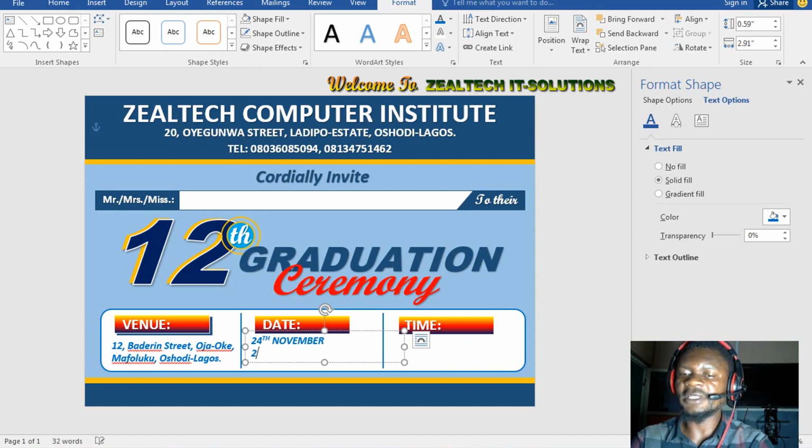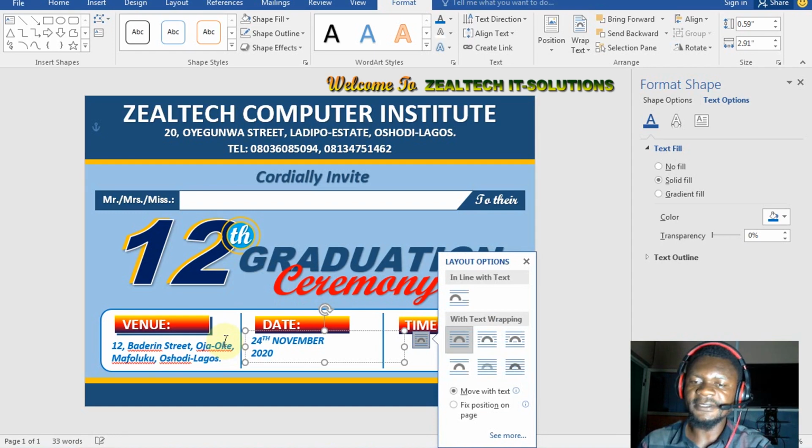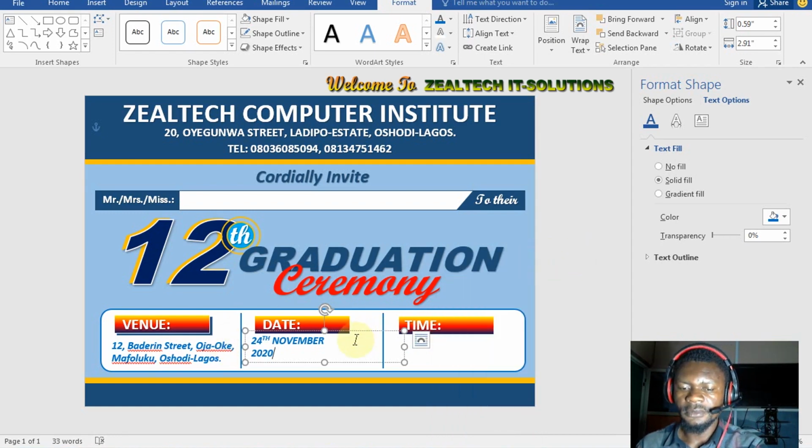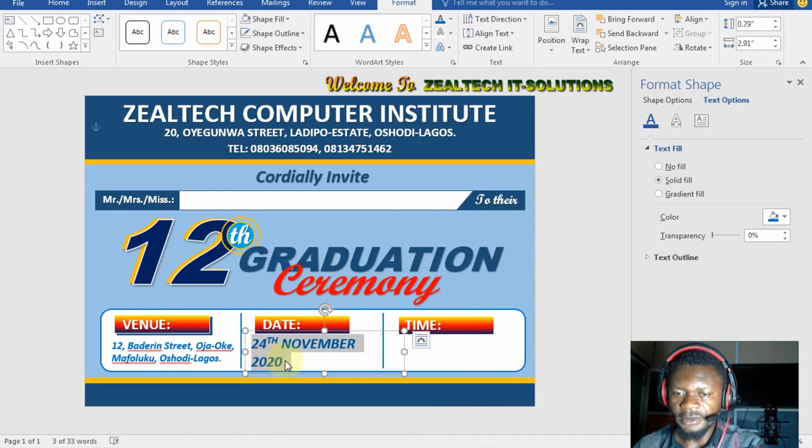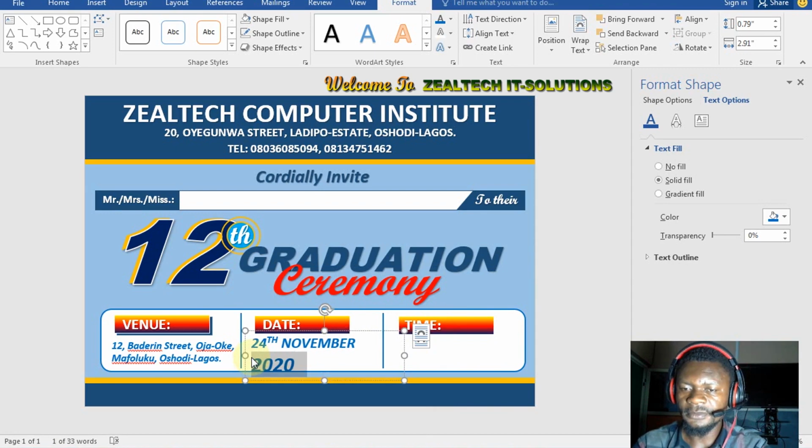Then I will write 2020 here. So Control A, Control Shift greater than sign to increase. So this, I will increase only this more. Then let me reduce everything in this.